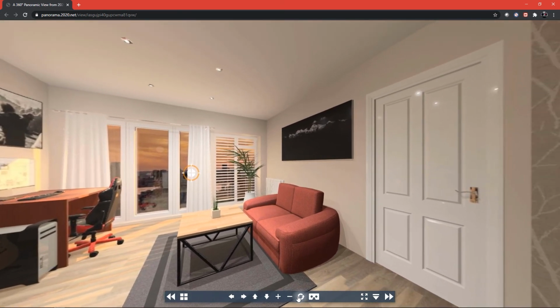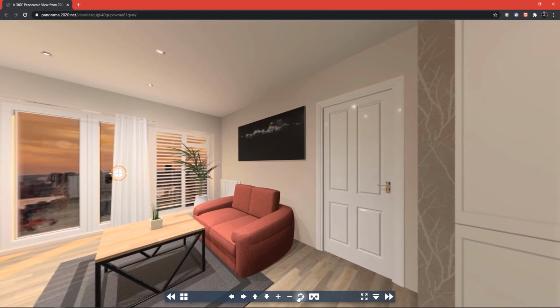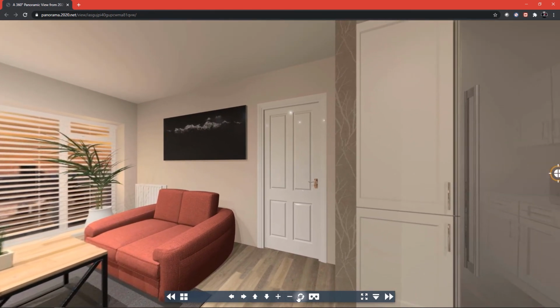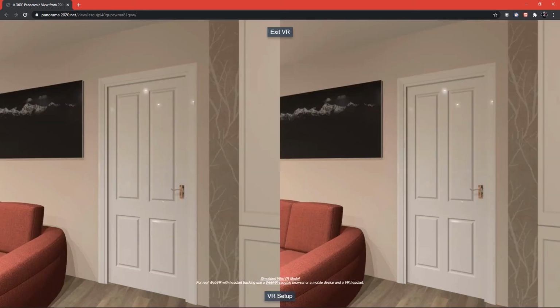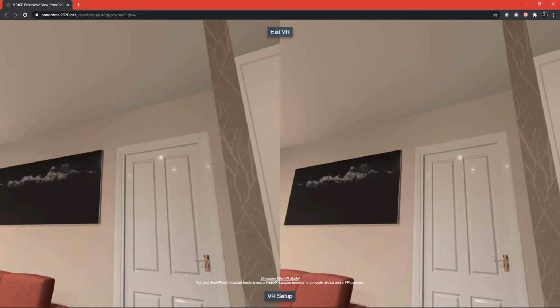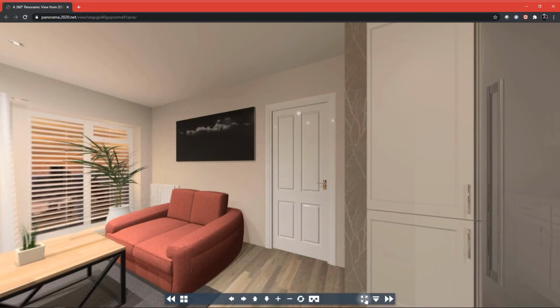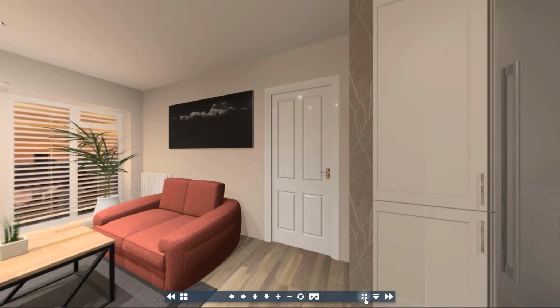You can also view your 360 panorama in VR mode on a supported VR headset. You can enable VR mode by clicking on the VR icon. You can also view your 360 panorama in full screen mode. To hide the navigation panel, click on the hide icon.